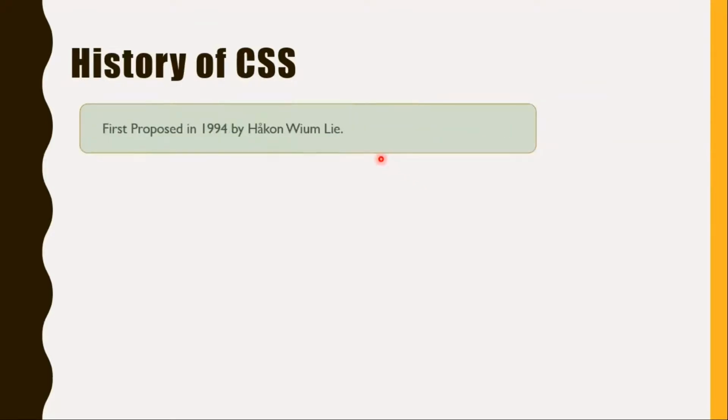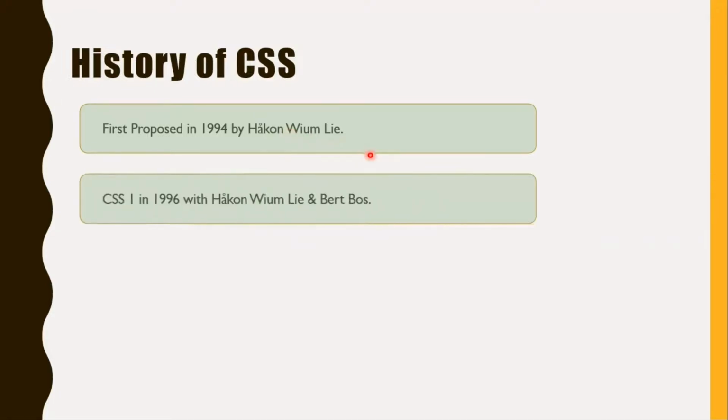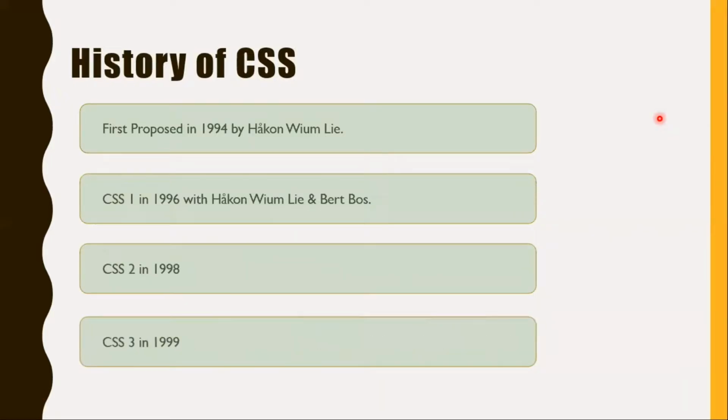Talking a bit about the history of CSS, it was proposed back in 1994 by Hakon Wium Lie when he was working with Tim Berners-Lee at CERN. In 1996, the first CSS version came out, which was known as CSS1, and so far there have been three versions. The latest is CSS3. Please note that there is no CSS4.